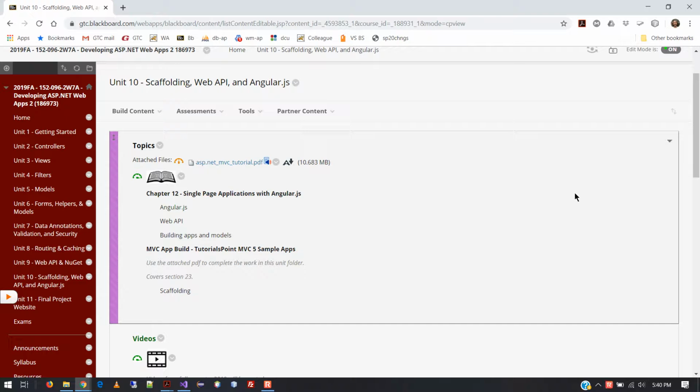Hello everybody, we're going to be moving into Unit 10 this evening, and you can see from the topic list here at the top, we are going to be covering section number 23 in the tutorial document. That's actually where we're going to start, and that covers scaffolding, and scaffolding from the perspective of not having chosen it from the beginning of the project, but doing it kind of like in stream.